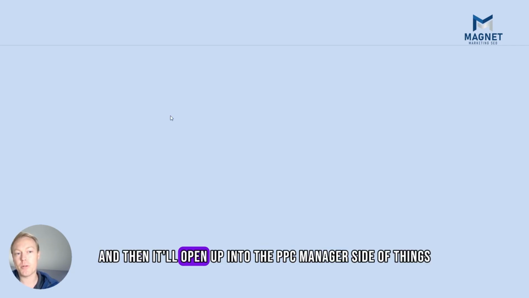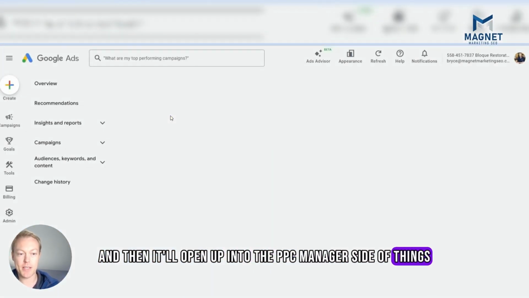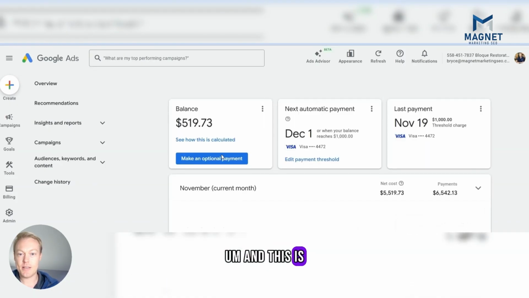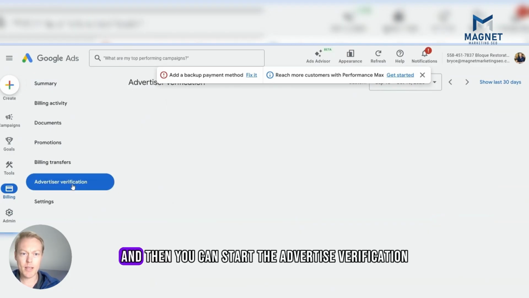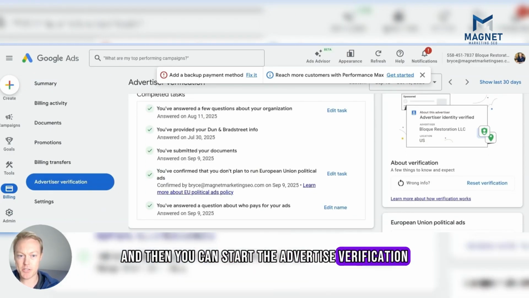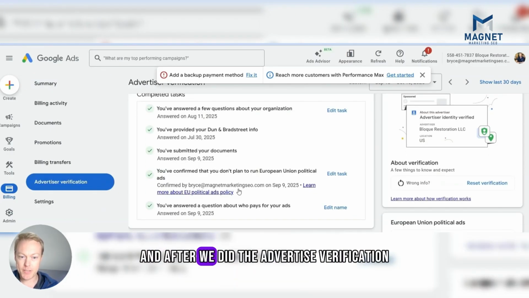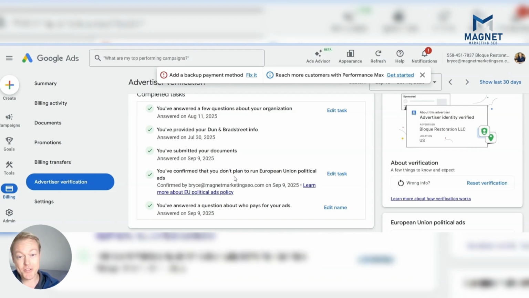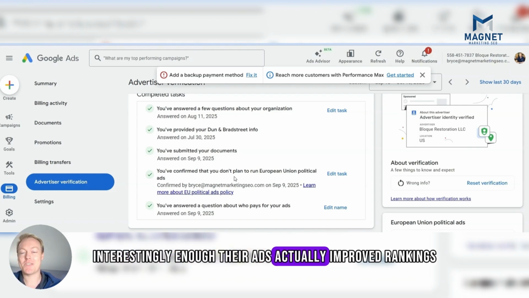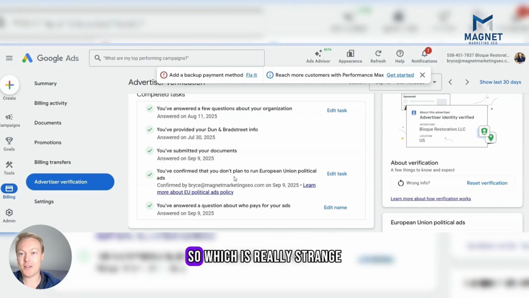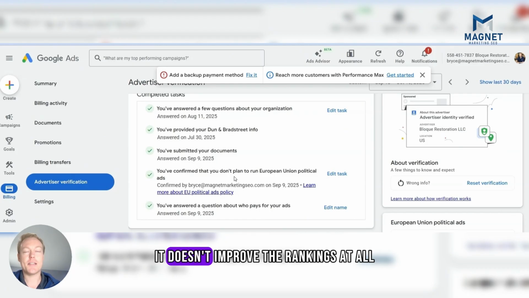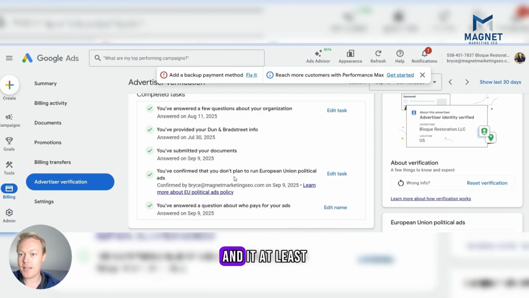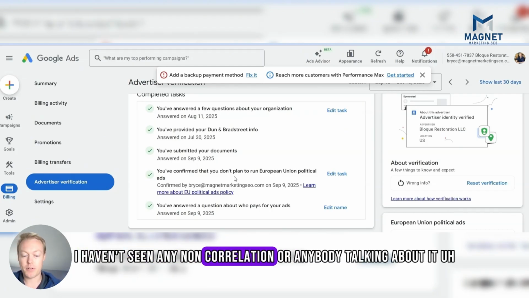So you'll click there, and then we'll open up into the PPC manager side of things. And that's what it looks like. And you'll click on advertiser verification, and then you can start the advertiser verification. So I already did this one for them. And after we did the advertiser verification, interestingly enough, their ads actually improved rankings. Which is really strange because when you do advertiser verification for PPC, it doesn't improve the rankings at all. And at least I haven't seen any known correlation or anybody talking about it improving the rankings.